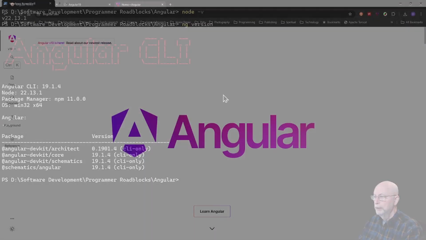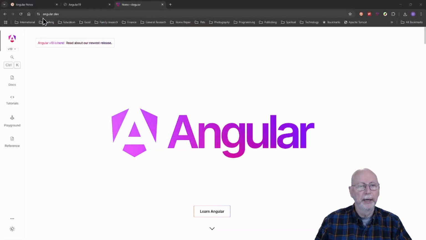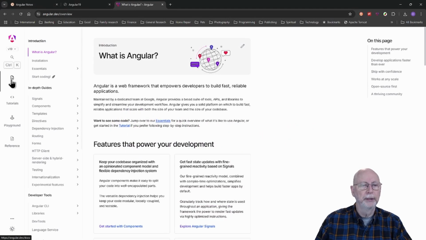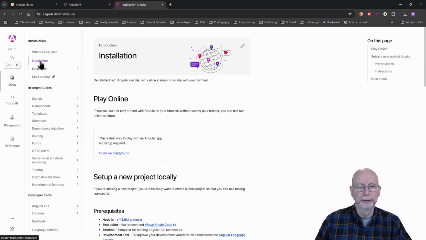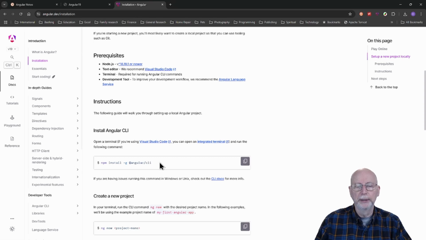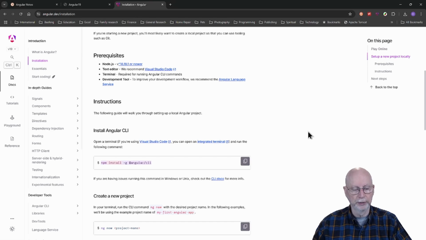If you type this and you don't get this screen, you just get an unknown command, then what you need to do is hop over to the Angular dev site and go to the docs. In docs, look for installation and follow the installation process here. They will step you through it. This command will install the base version of Angular in your global. You need that in order to create an Angular application.